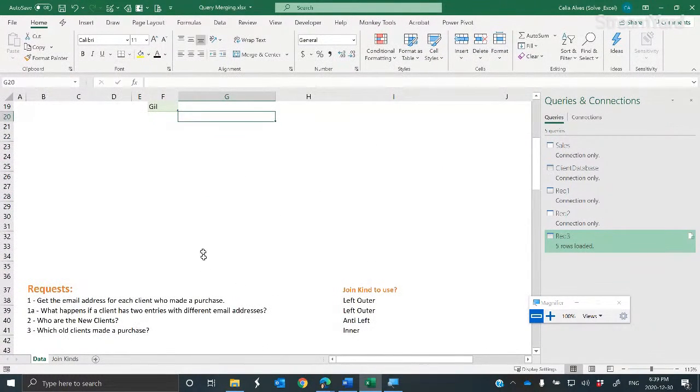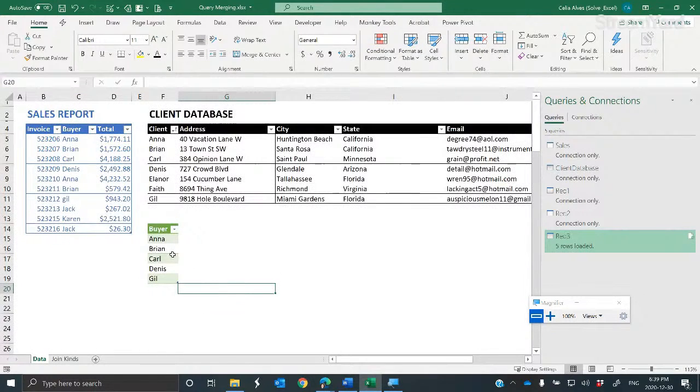And let's review the request to see if I got everything. Which old clients made the purchase? These are the clients who made the purchase. These are the names that are in our old client database, old because they were existing before. They are not new, and they also appear in the sales. And that's it. That's the inner join kind. Okay. Any questions? Let me know if there's questions over there. So request number 3 is done, right?